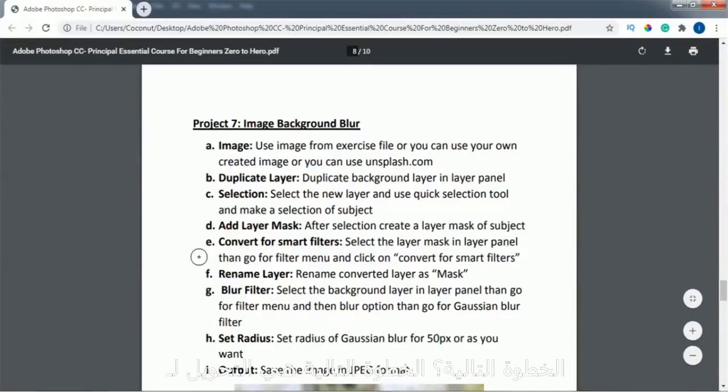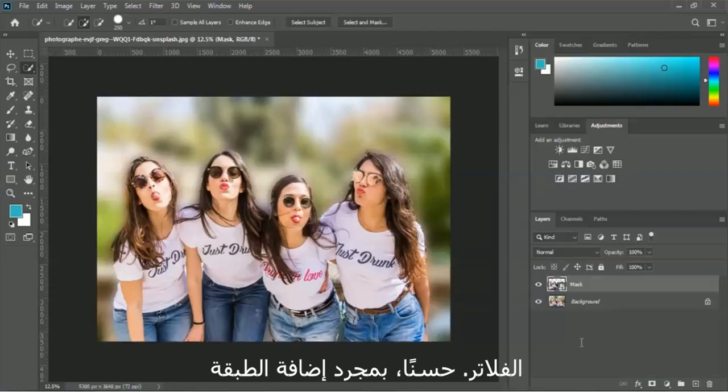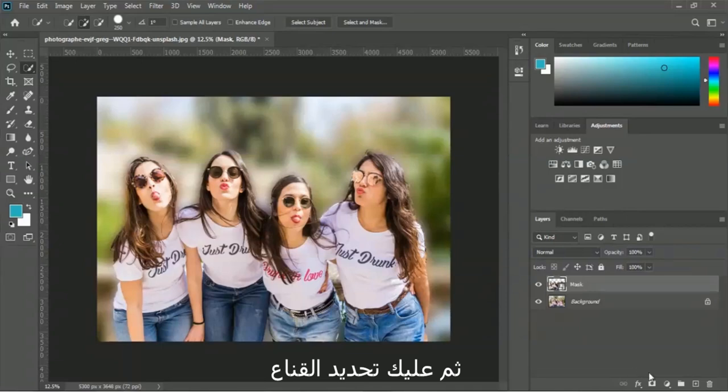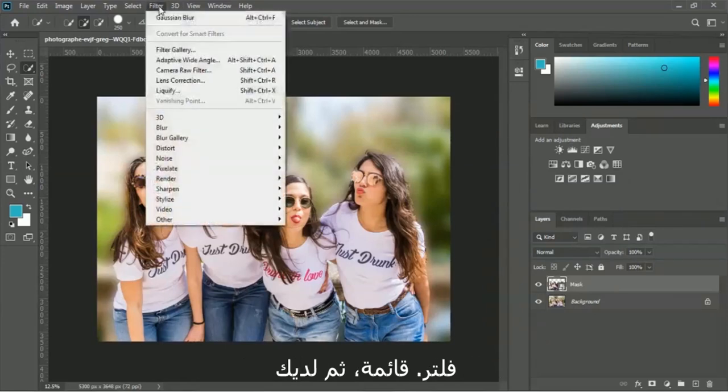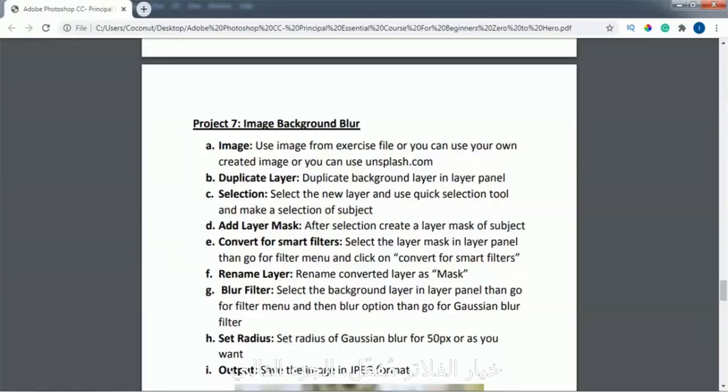The next step is convert for smart filters. Select the layer mask in the layer panel, then go for the filter menu and click on convert for smart filters. Okay, once you add the layer mask, then you have to select the layer mask and then go for the filter menu. Here is the filter menu, and then you have to go for the convert for smart filters option.